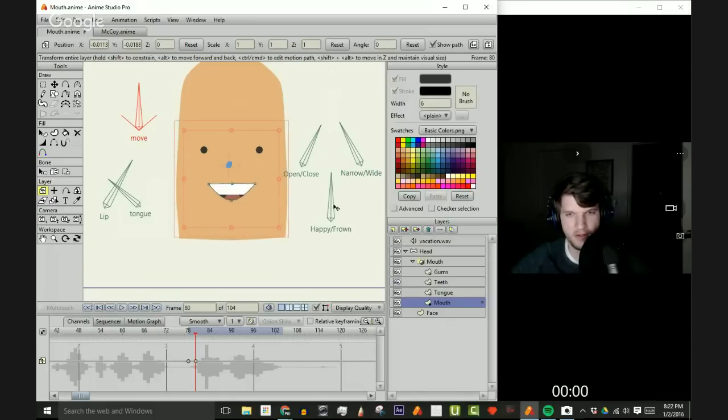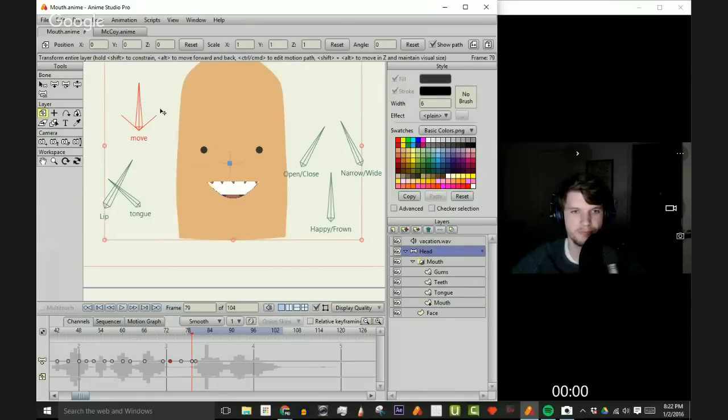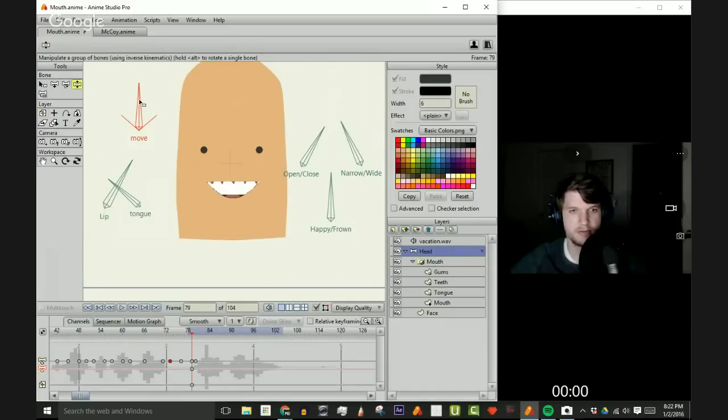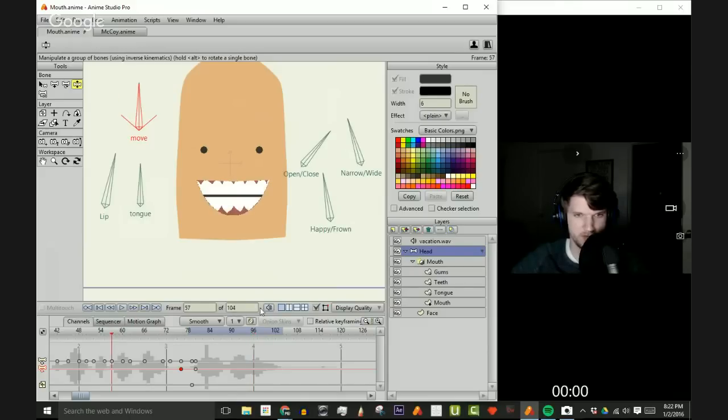Let's see if this works right. Oh, what the hey? Oh, okay. So I need to go back to my bone. Select the bone. There we go. So something like that is what I was trying to achieve there. Let's see if that works though. So that moved drastically. So let me separate that bone out just a little bit further. Okay. So what I'm going to do is select about frame, what is that, 57? I'm going to select frame 57, and I'm going to bring that out a little bit further.